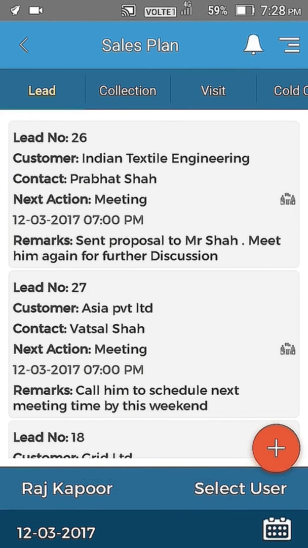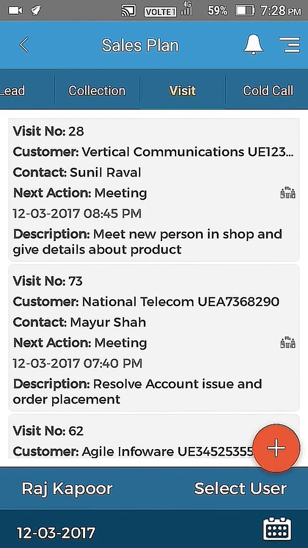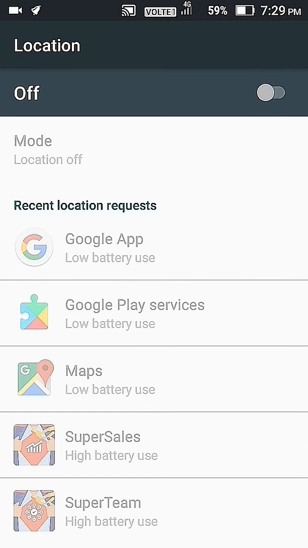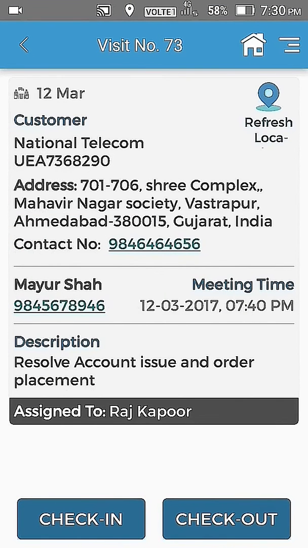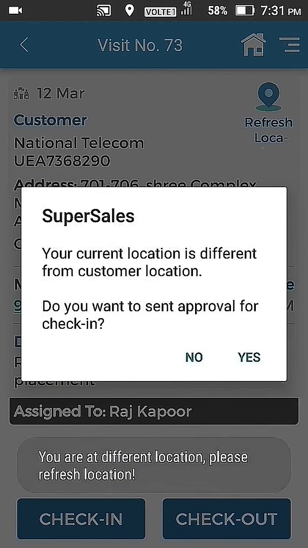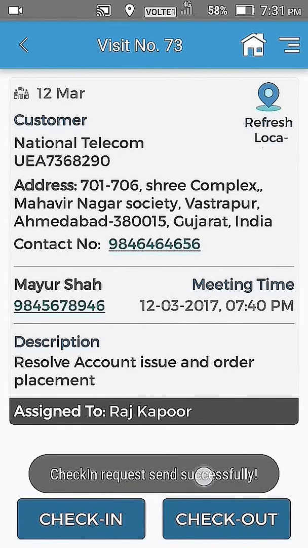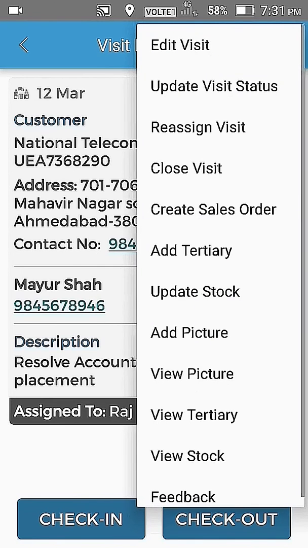Once the visit is added successfully, you go to your sales plan and your visits for today, and this is your beat plan for today. All the channel visits planned are already here. Once you reach there, the first thing you have to do is turn your location on. This is when you reach the channel partner, and this is your visit which comes up on your mobile, and you check in to the visit. Check in means you have reached the location. Now it may happen that the location of the channel partner is not updated correctly, in which case it will ask you to send a request for approval.